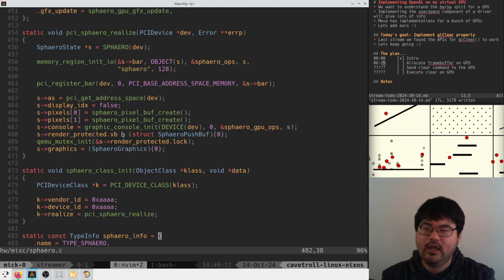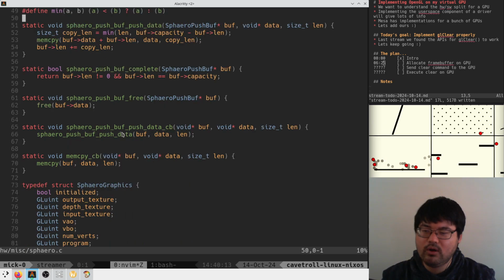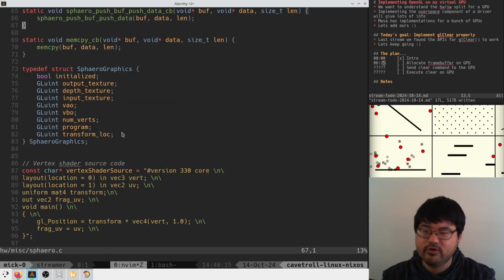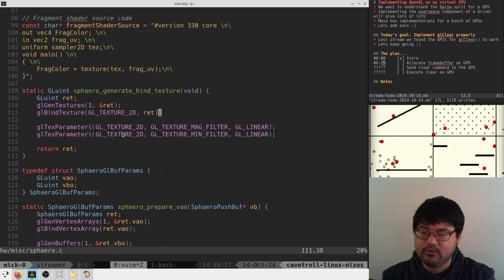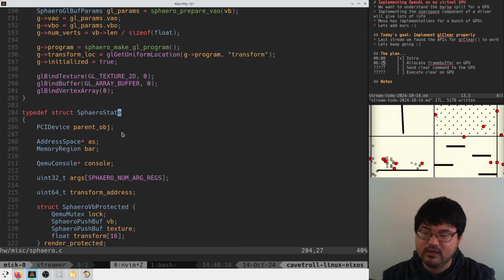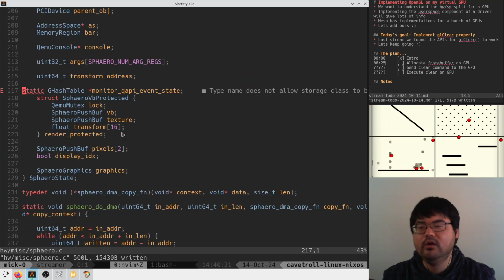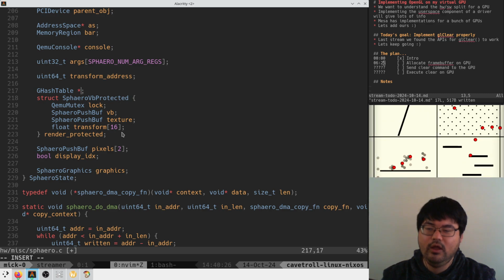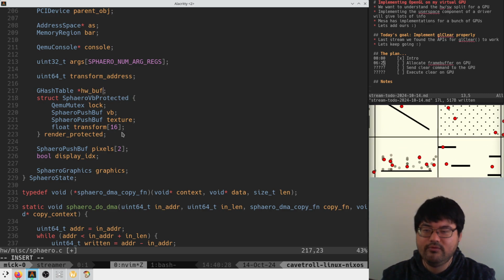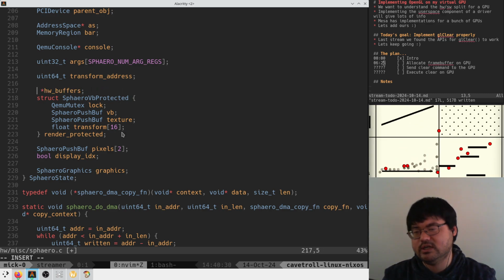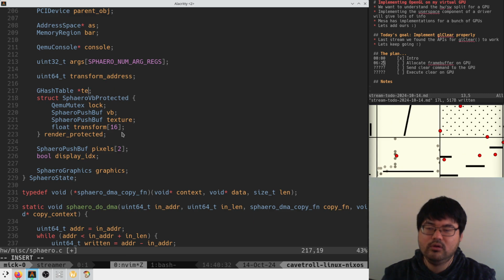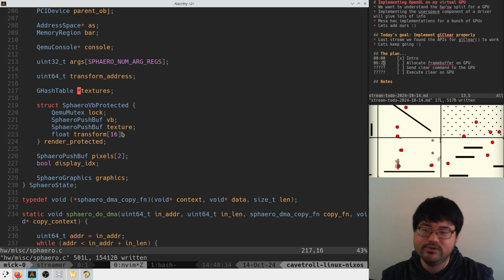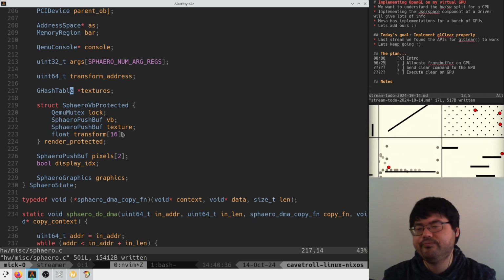So here we're gonna create a map of hardware IDs to buffers, I guess. And I don't really know where this is gonna live right now, but we can probably just stick it in the top level Sphero state. So we'll call this hardware buffers. Maybe we'll even call this textures for now, because who knows if we're gonna have other stuff, right?